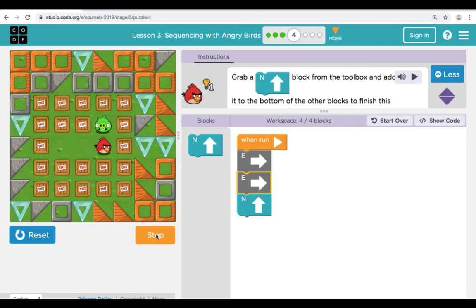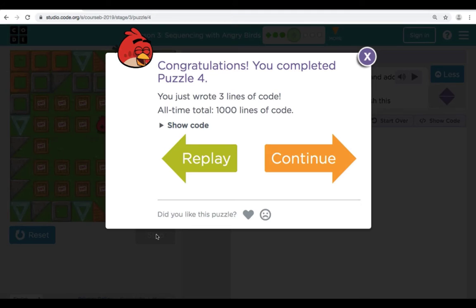Our bird goes right once, twice, he turns and goes up. You're getting the hang of this coding. Let's click Continue and move on to Puzzle 5.